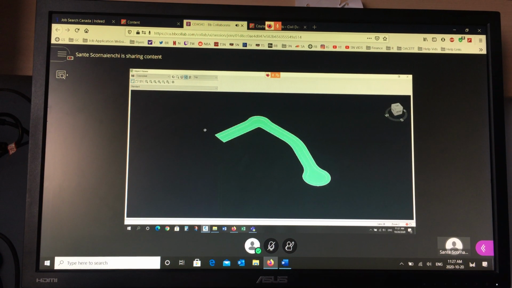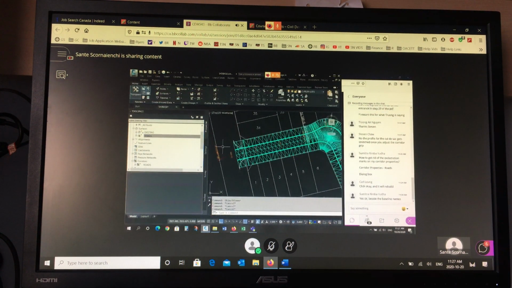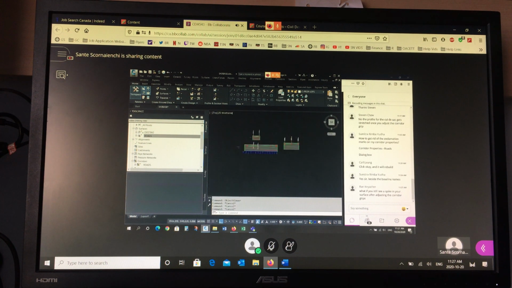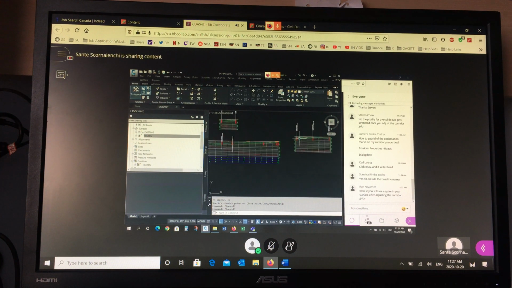The only thing I didn't do is the entrance, the elevation, the curves at the beginning. The reason I'm not going to do that is because, what if you still see a spike in your surface after adjusting the corridor grips? Then your problem might be sloppy drafting here. So if you didn't snap exactly, if there's a small gap here, see what I just did? If there's a small gap here, then you're going to have the same problem.